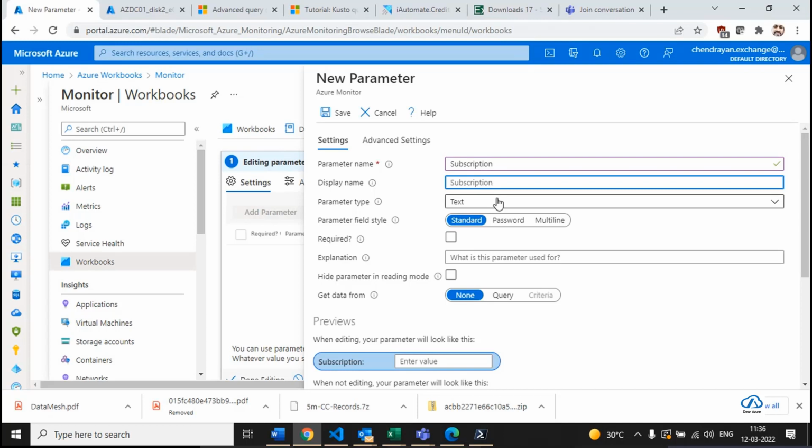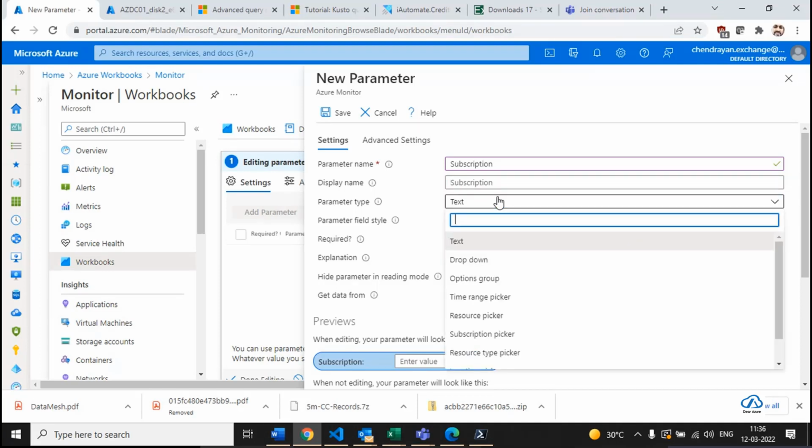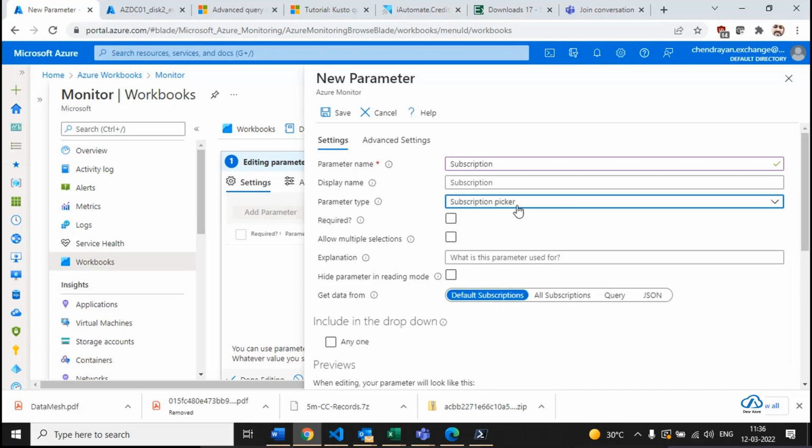The parameter type can be text. It can be of anything, right? But Microsoft knows what an administrator is looking for. I want to pick the subscription, so they have given a type called subscription picker. I can choose the subscription picker, and I'd say this is my required one.